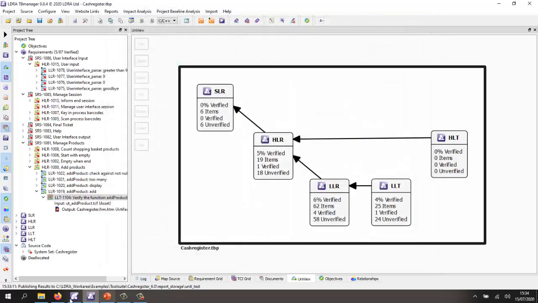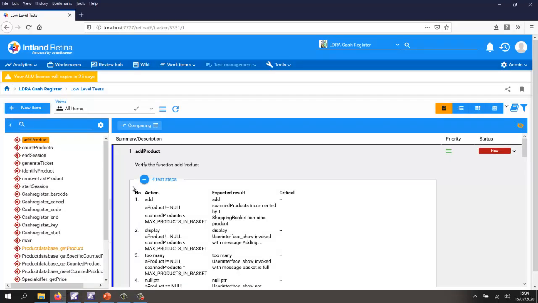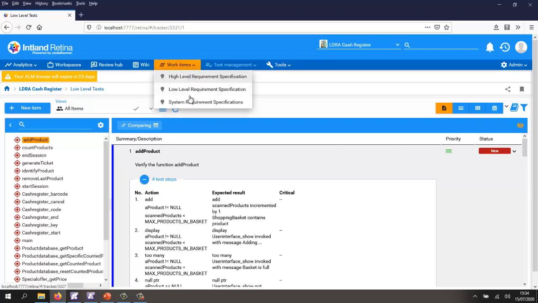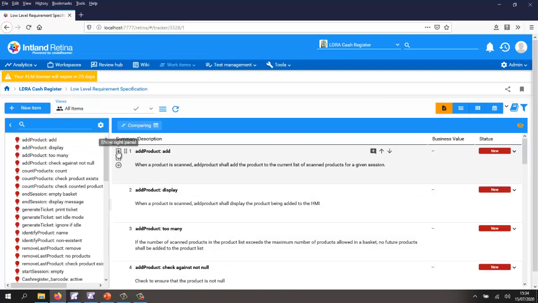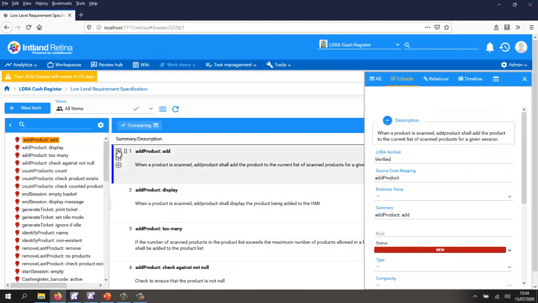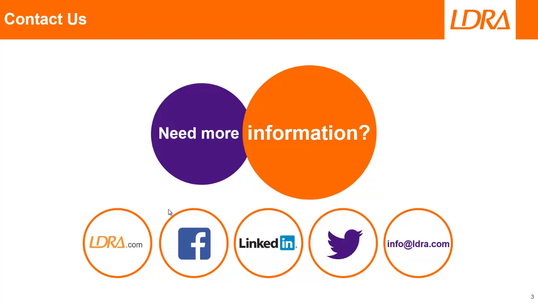And now let's go back into Retina. And if we go and just refresh this, so let me go back to the low-level requirements. And if I now go and expand this, we should now be able to see that this low-level requirement has now been shown as being verified. Okay, so hopefully that's given you an idea of how we can integrate the LDRA tool suite with Intland Retina.